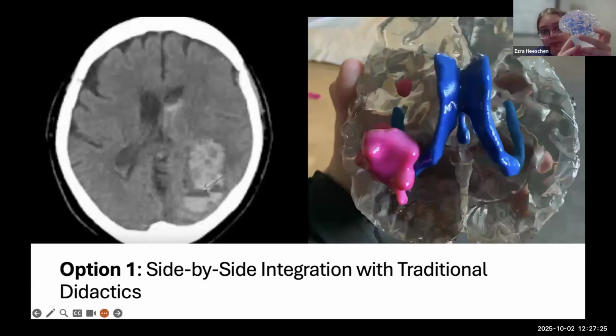So this is actually one of the models that I created. It's a ventricular model with MS, and you're actually able to take off half of the ventricular system to hold it in your hand and turn it around and really get a feel for the volume and what the lesions look like. And it all attaches back on with magnets. Sorry, the thing is kind of blurring out a little bit.